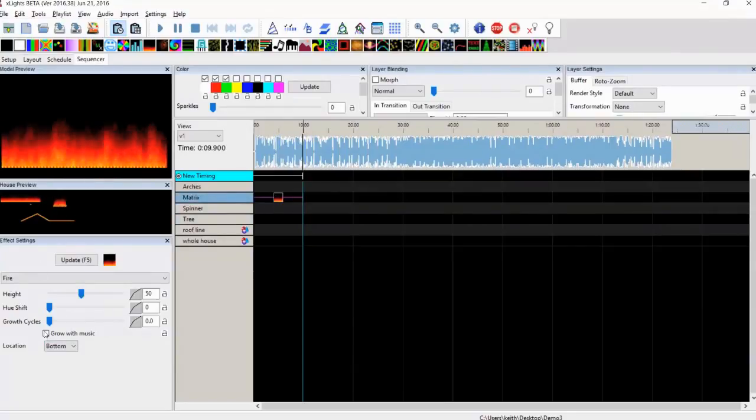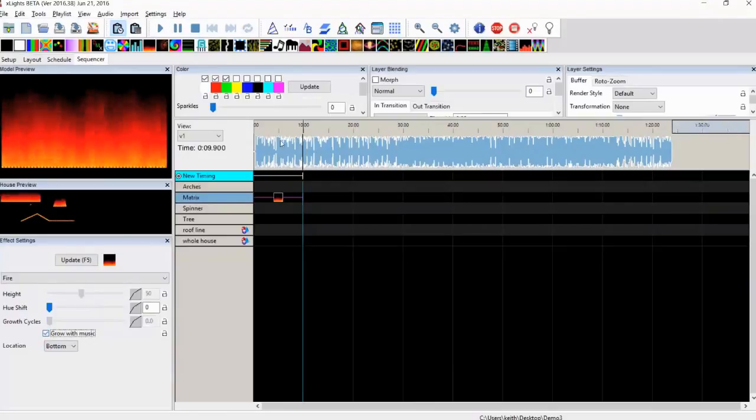But you can also have it grow with the music. So play this. So you can see how the fire is jumping up and down as the beat in the music occurs. It's actually a pretty good song for showing that.